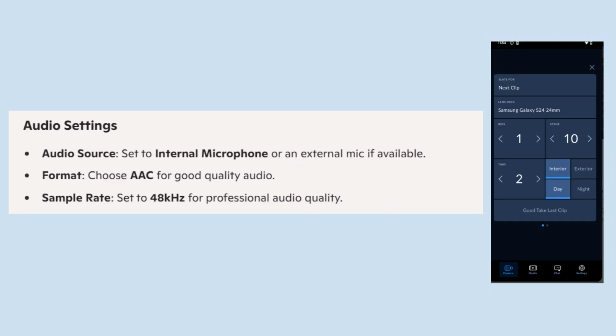Set to an internal microphone or an external mic if available. Now choose AAC for good quality audio. Set to 48 kHz for professional audio quality.